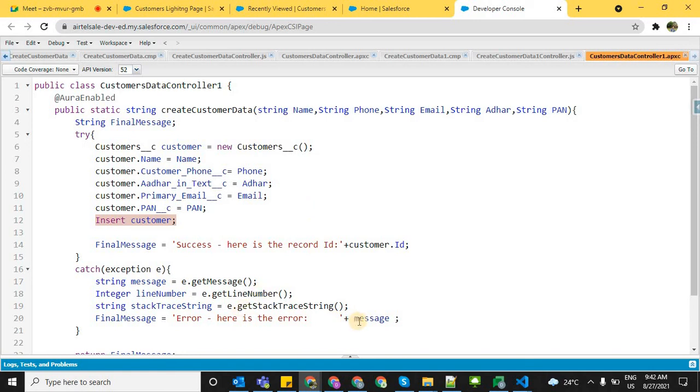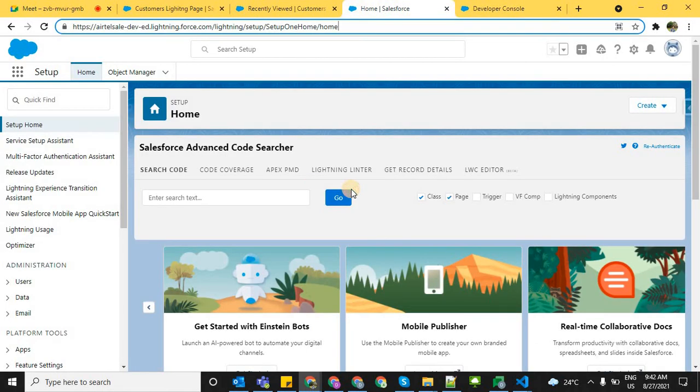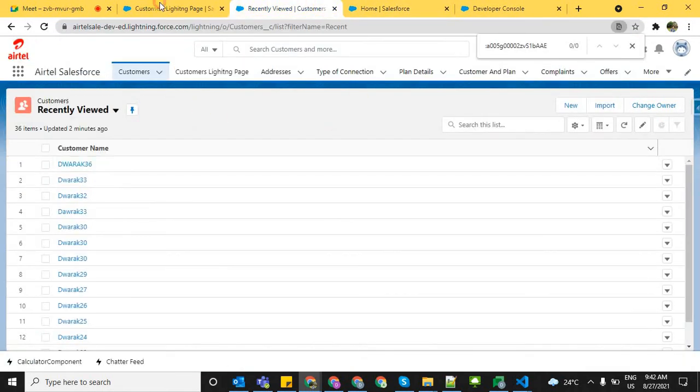You can even write some message here. Instead of this message, you can say there is some error, or based on this message you can write, okay, the email ID is incorrect. You can write your custom things, like if this message contains email, contains PAN, or whatever, based on your message you can write a custom message also. Meaning your email ID is incorrect, your PAN is incorrect, like that. Okay, so that's all about exception handling.